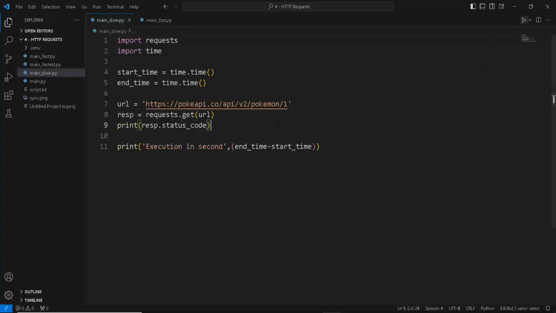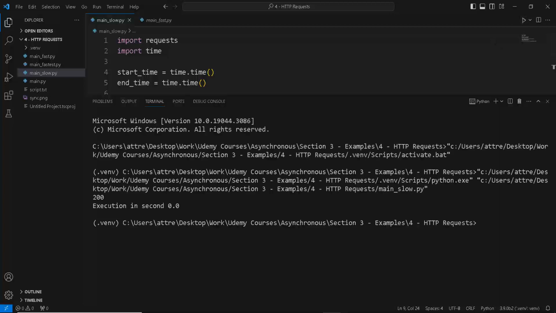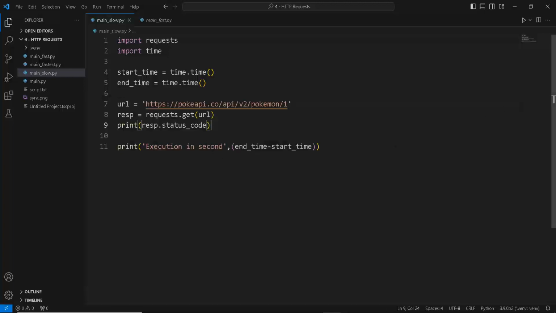So for example, if we run this right now, you can see that we received our 200 code, that is our website is working properly. Our URL is working properly.